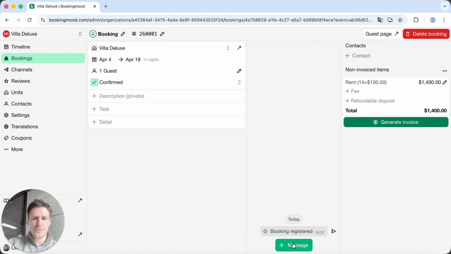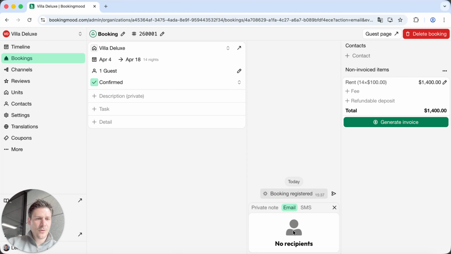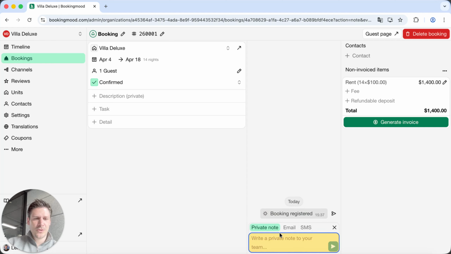You will also see the timeline of the booking here. As you can see, today the booking is registered. You can also notify the guests, or you can send messages. Because this booking has no contact yet, so also no email or phone number, you can also only add a private note now.